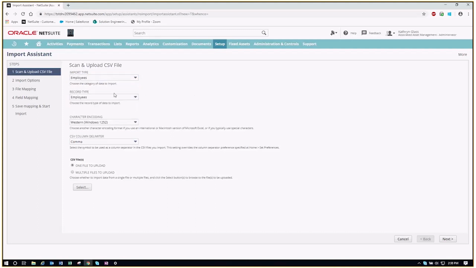Next we're going to select record types. We have the ability to import expense reports and employees. We're going to stick with employees, but this is very useful for different transaction types. If you're importing transactions, you would select transactions as the import type, and then under the record type, you would select sales order or invoice or whatever transaction type that you're importing into the system.